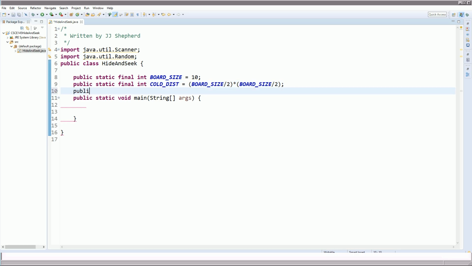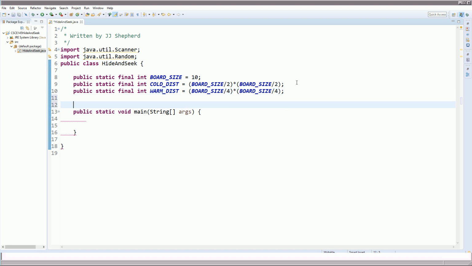The next one, public static final int, the WARM_DIST, is equal to the board size divided by 4, because this was 1/4 of the distance, times board size divided by 4.